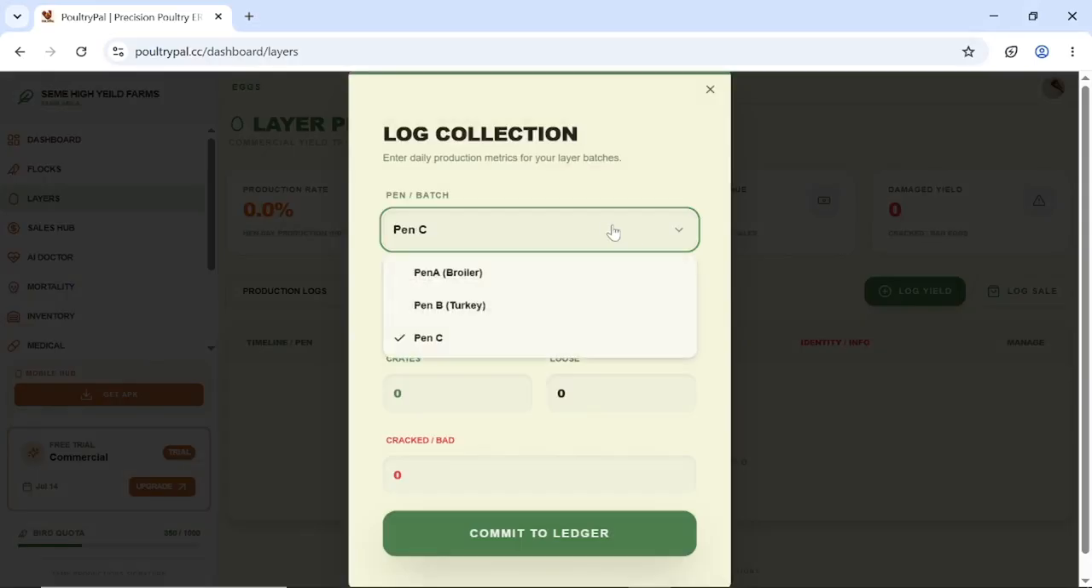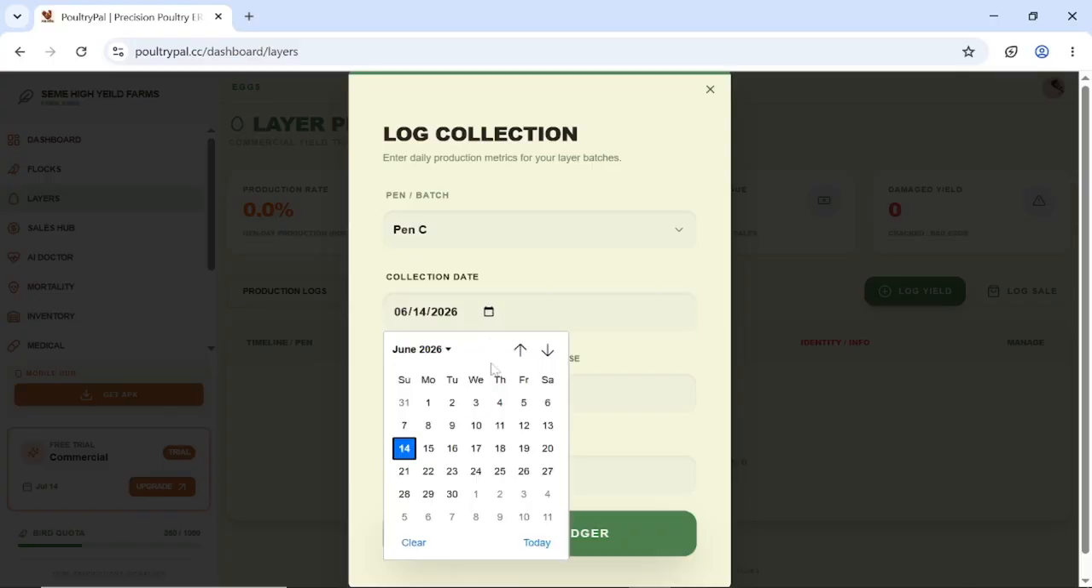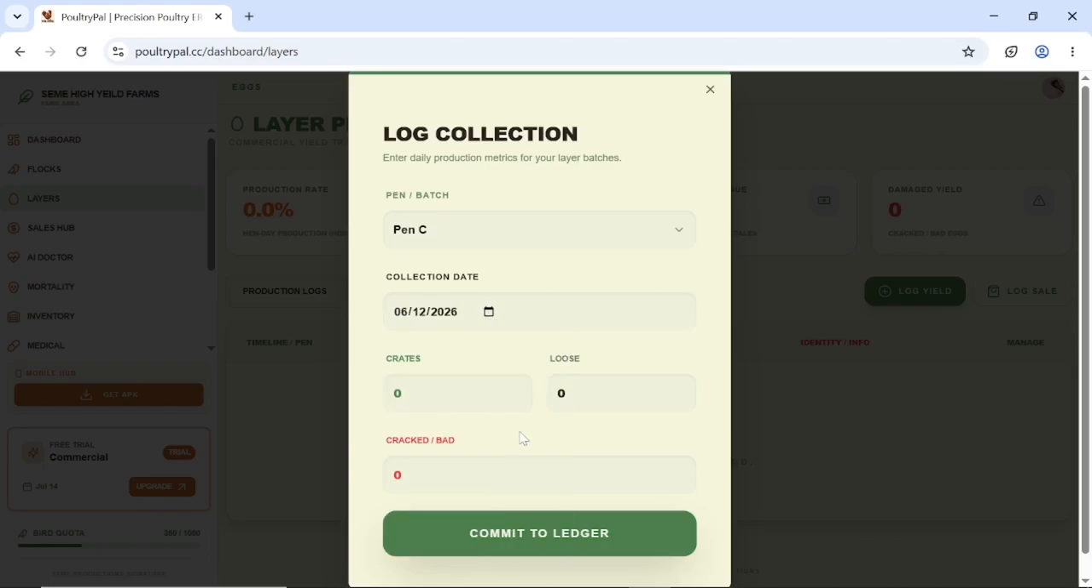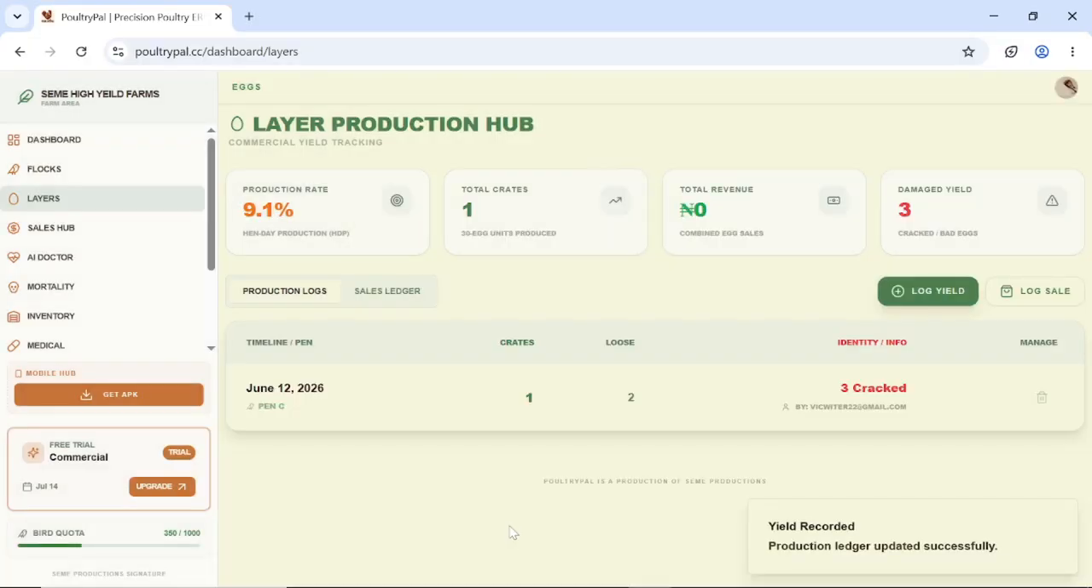In that layers we can put, let's say last week, though layers don't do like that. Let's say we just got eggs. This is for instance, and then from that egg, let me say we had one crate, and maybe let's say two, and out of that one crate, three were bad. So we commit it there.